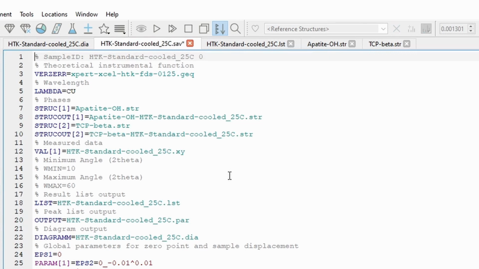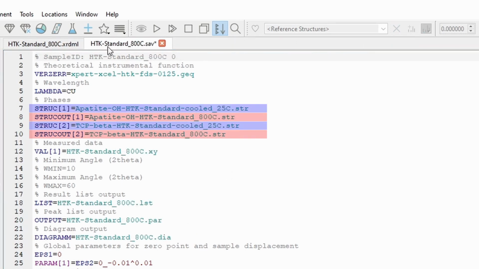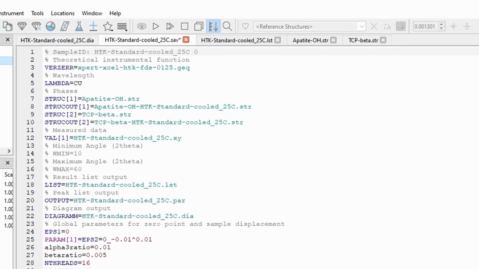In the control file, a new line was added to each structure. This instructs the program to write a refined structure to a new output structure file. The next project uses this structure as an input file and writes its own results to another output structure file, and so on.